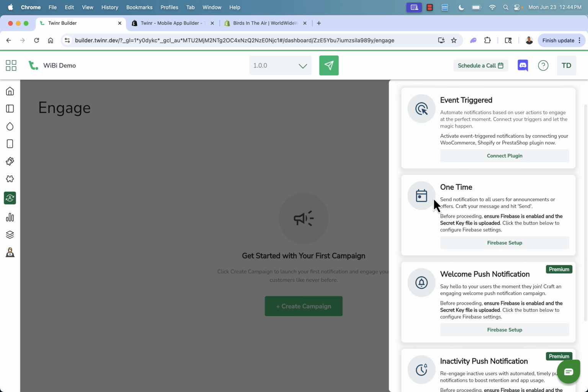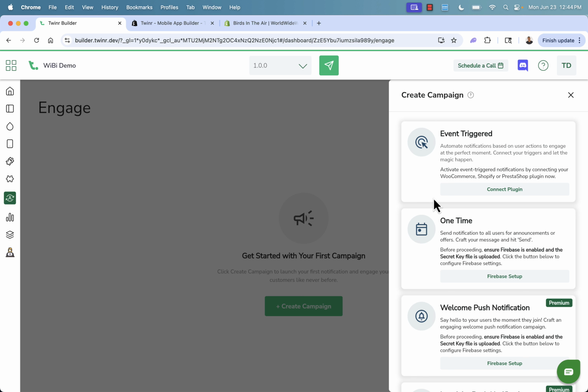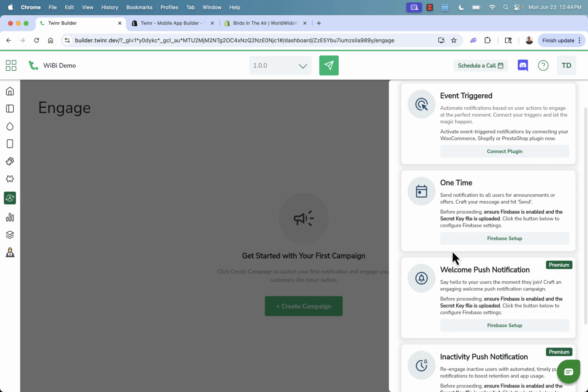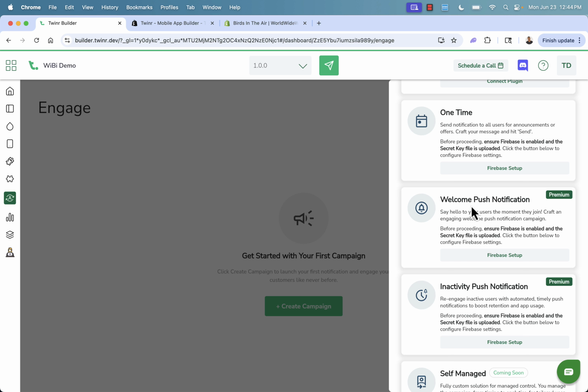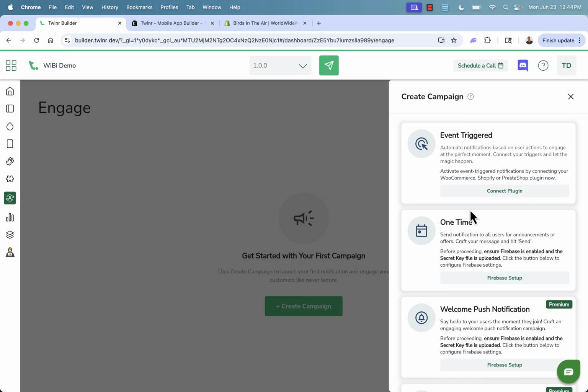When you click Create Campaign, they're going to guide you along in terms of how to do this. We could do an event-triggered campaign. We could do a one-time send, if you want to just do a kind of a blast out about a promotion. We could do welcome push notification. We could do inactivity. This is a great way to re-engage past users, get them to come back. You could even manage this, coming soon. But basically everything is going to be able to be set up over here. Again, you'll just set up Firebase in those integrations, and then you'll be able to do a multitude of different campaigns.